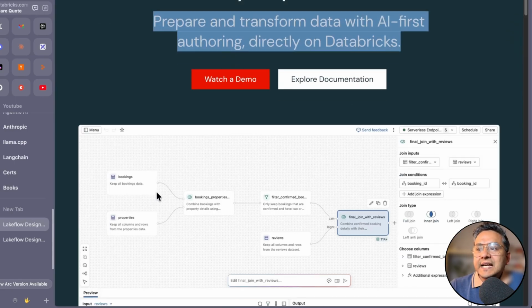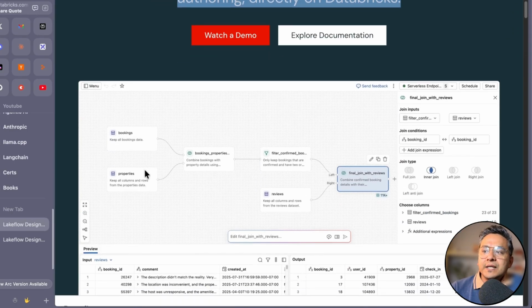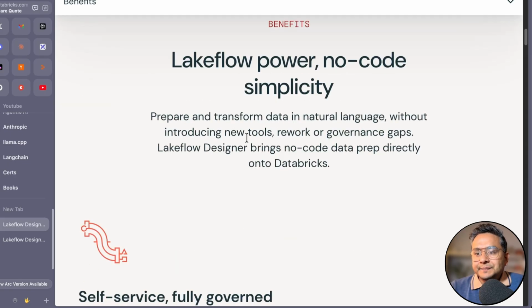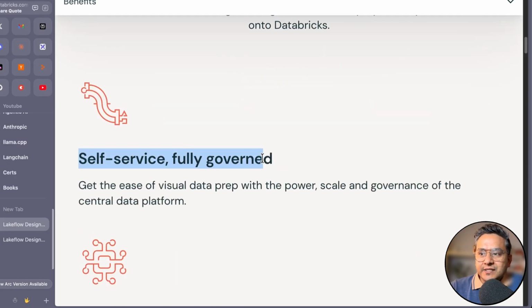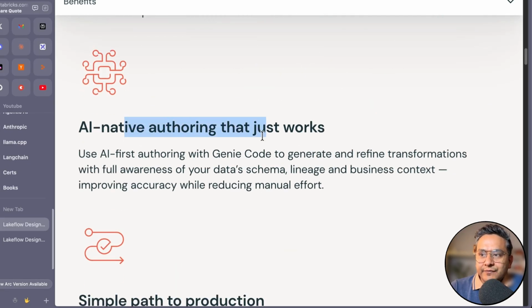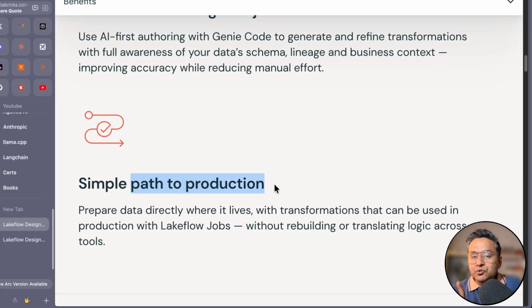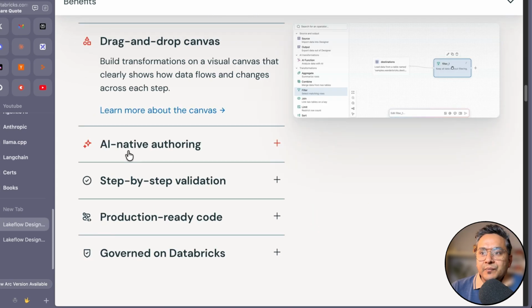In the main website itself, you can see how the data flow can be done and all the different companies that have been using this. Okay, it is self-service, fully governed, AI native authoring that just works, a simple path to production. And the good part here is that once the flow is created, it also provides you the code so that you can double check on the fly. The main part is the drag and drop functionality. If you don't want to write the code manually in the SQL editor, then you can just drag and drop and the code will be created for you.